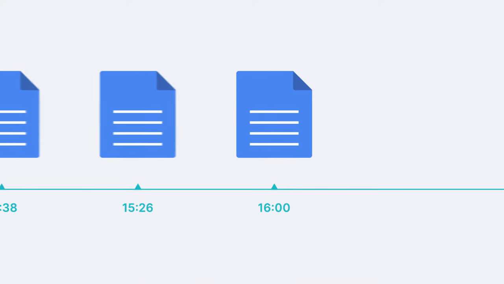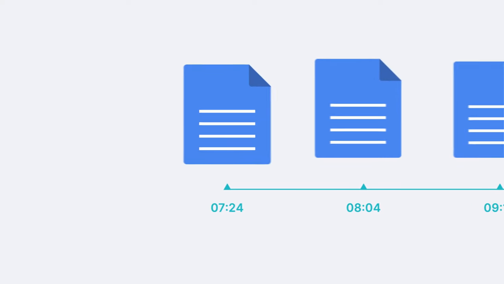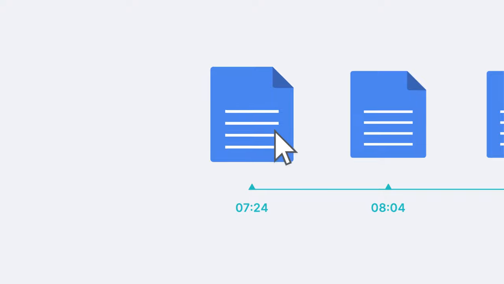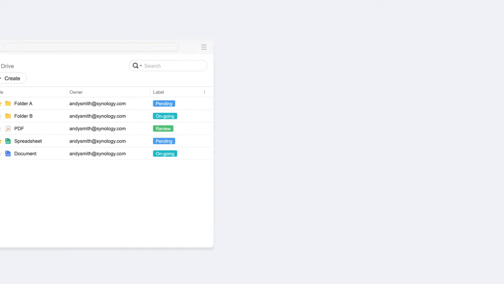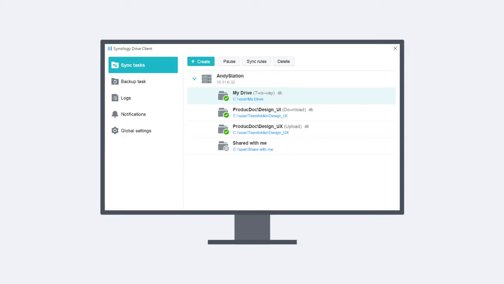And best of all, Synology Drive supports file histories, so it's easy to undo mistakes by just rolling back the clock. Synology Drive makes file management possible from any browser, smartphone, Mac or PC.